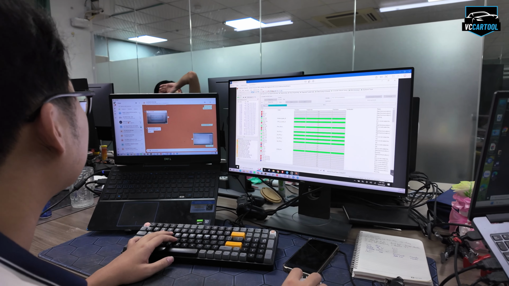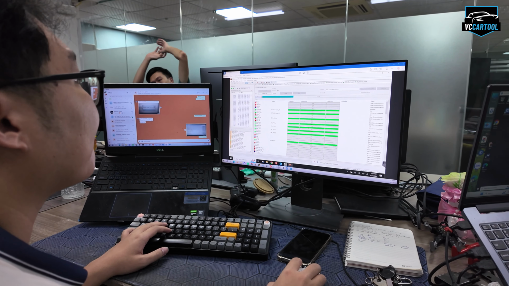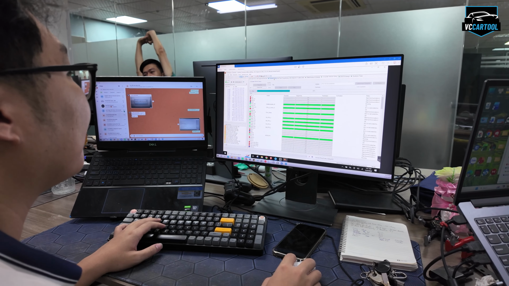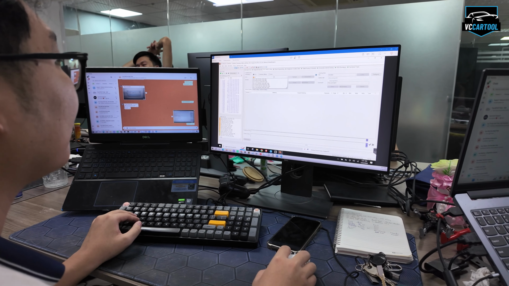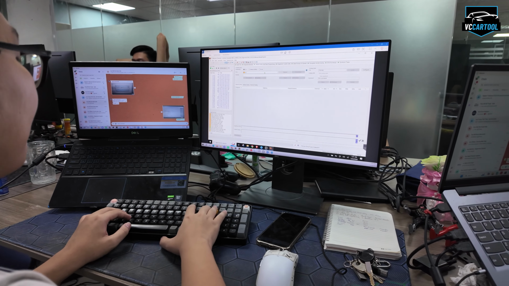Today, I'm working on a Mercedes E-Class, model series 212. Today's job is disabling the lane keeping assist function by coding the CGW module.